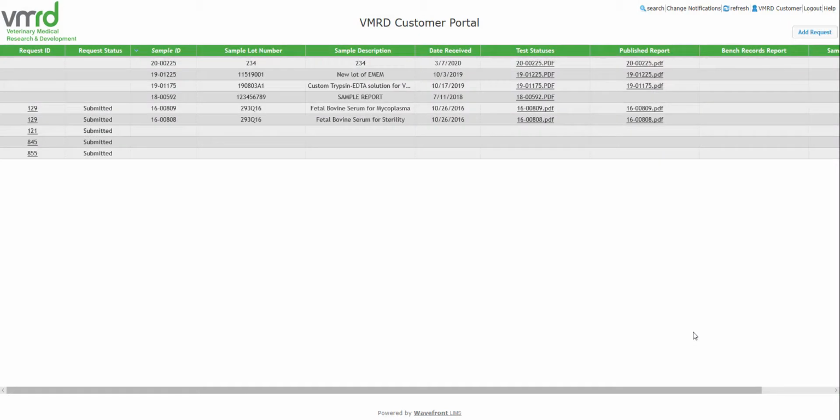This is your portal dashboard. From here, you can view and request changes to your personal information, check the status of previously submitted samples, access final reports and requested bench records for previously completed tests, and add a new request. Let's add a new request by clicking the Add Request button at the upper right corner of your dashboard.